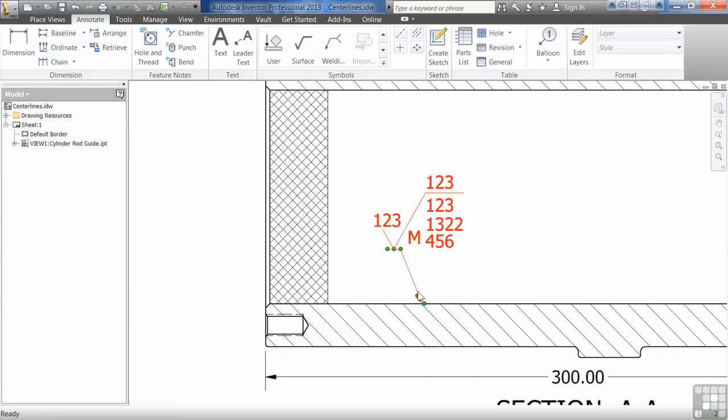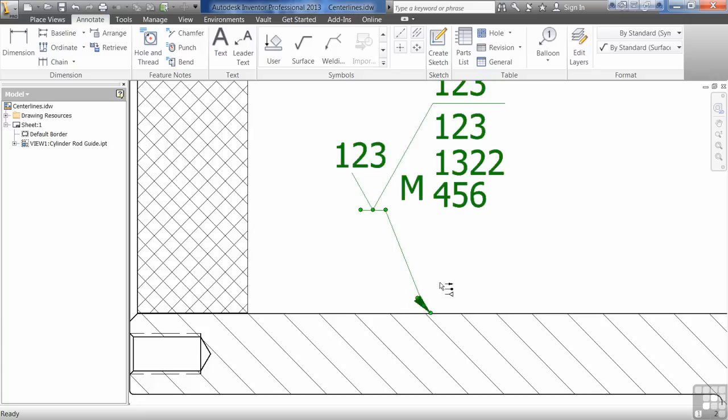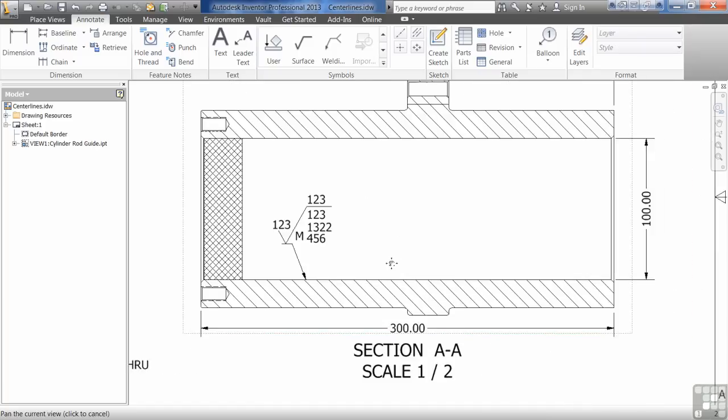If we need to change the way this looks, for example, I accidentally went backwards with that one, I can actually grab these dots and move it around. So now I have a surface symbol.